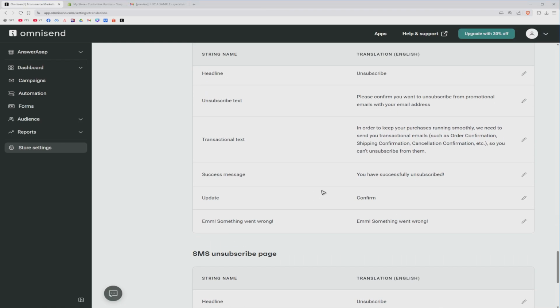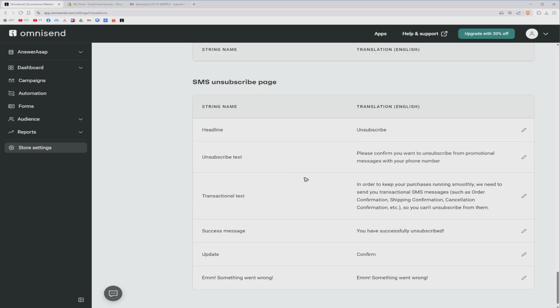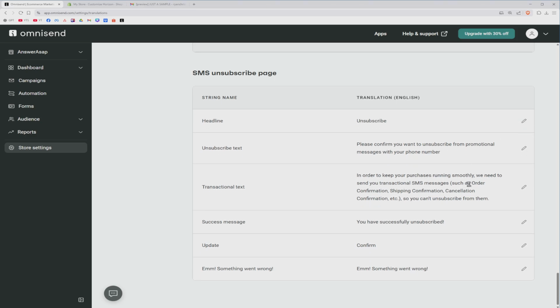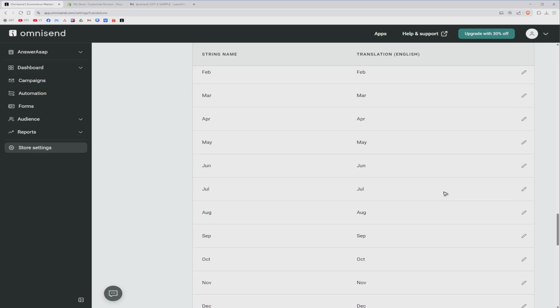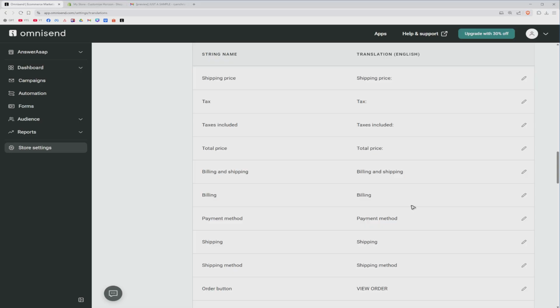Also, you have one for the SMS, or SMS unsubscribe page. Just do the same thing. Click on the pencil icon and then do what you want. And there you have it. That is how you customize the unsubscribe page here in Omnisend.